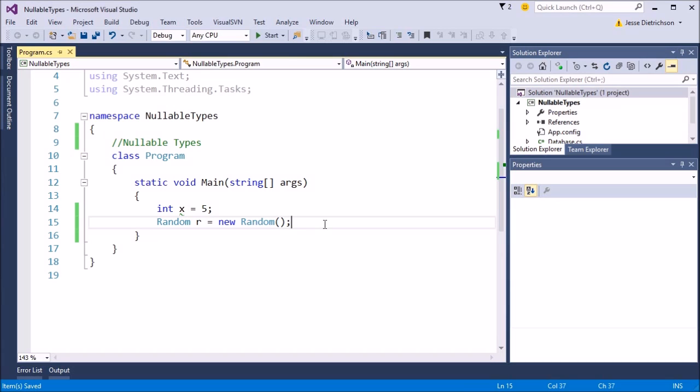So for example, if I did something like this, Random r2 equals null, what that means is that the value of r2 is nothing, essentially. It's pointing at nothing. So there's no data stored on the heap that r2 is pointing at. So why is this important right now?